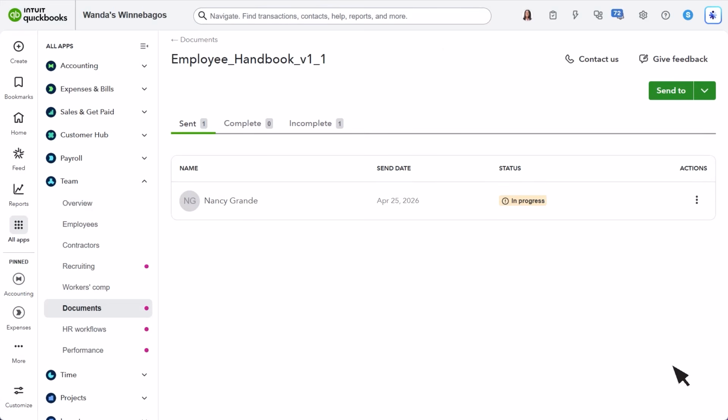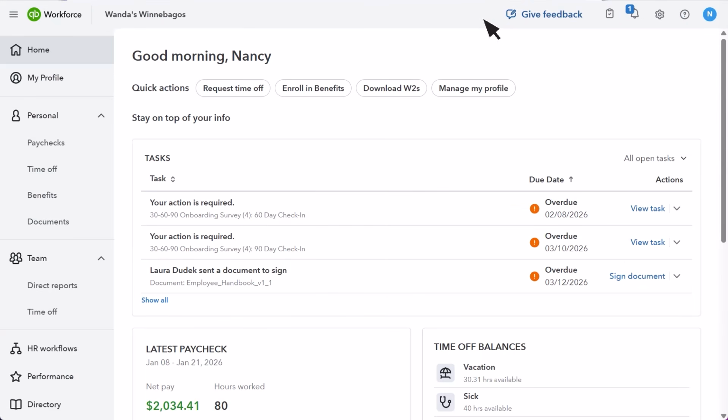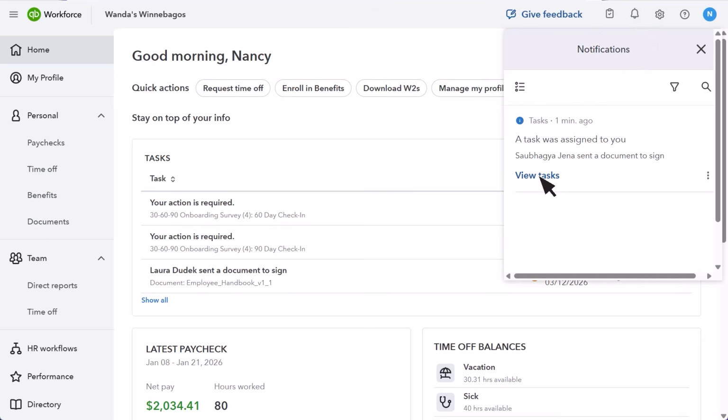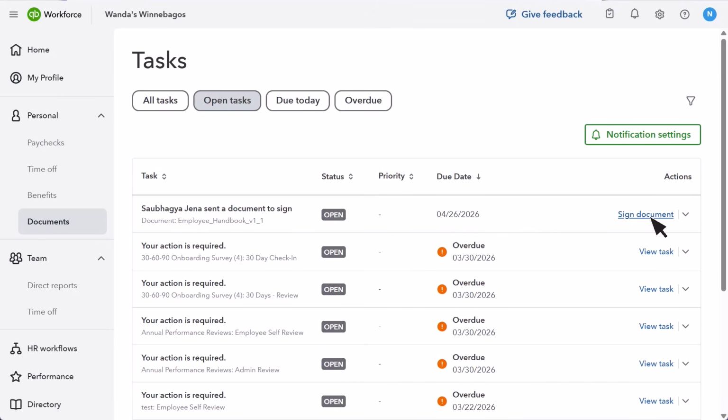In the employee's Workforce account, they see a notification that a task is assigned. Select View Tasks to open the task list, then select Sign Document.